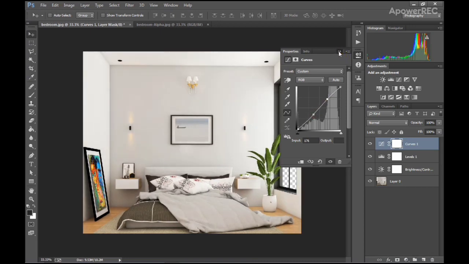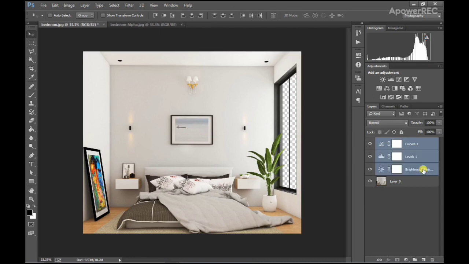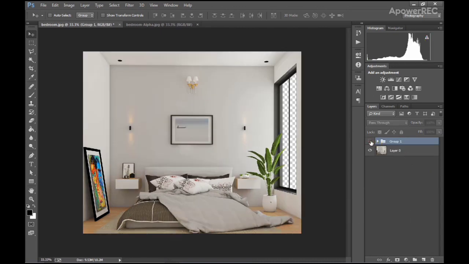Now once you're okay with that, hold down shift, select every layer here and press Ctrl G to group them into one layer.